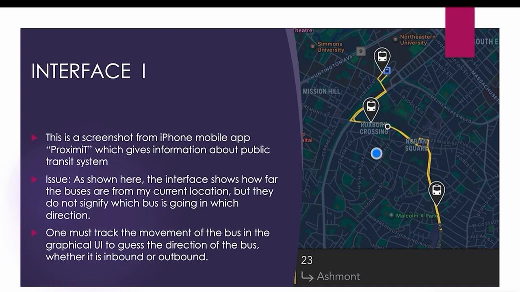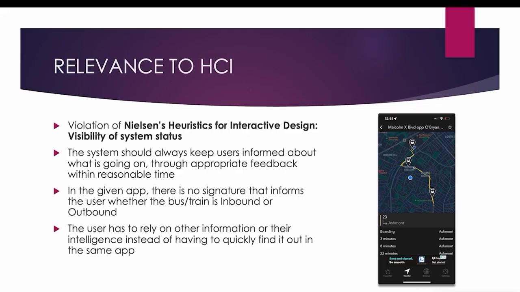This is interface 1. Here is a screenshot from an iPhone mobile app called Proximity, which gives information about the public transit system. The issue here is that, as shown in the screenshot to the right, the interface shows how far the buses are from my current location, but they do not signify which bus is going in which direction. One must track the movement of the bus in the graphical UI to guess the direction of the bus, whether it is inbound or outbound.